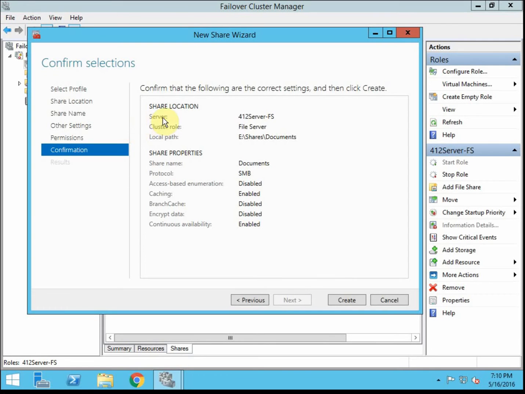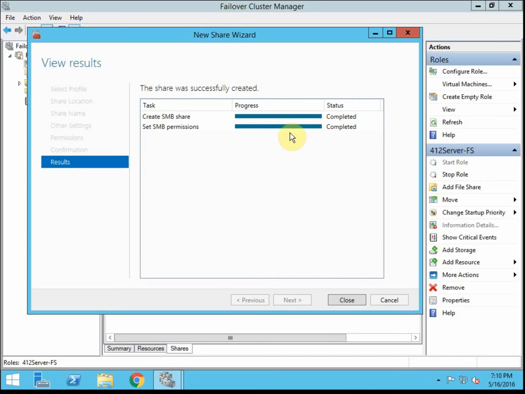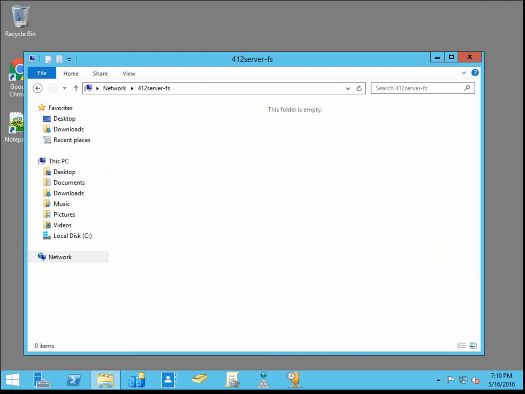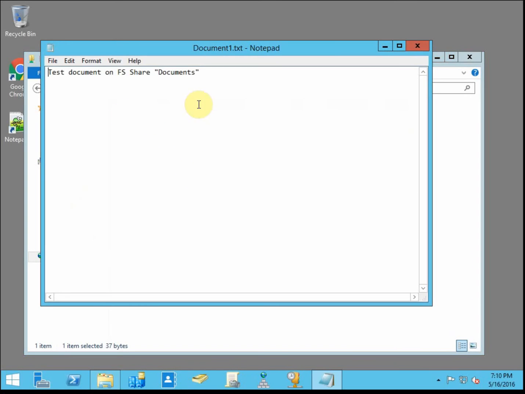This is going to be verification that we're setting all this up in this particular manner. I'm going to go ahead and tell it to create. And it's done already, so we'll close that. And then we're going to come back and access it again here. And now I see that document share on my domain controller. Since he's not part of the cluster, this shows that I can access it from outside the cluster. I even have a default document that I created earlier.